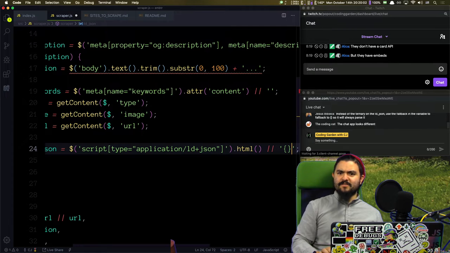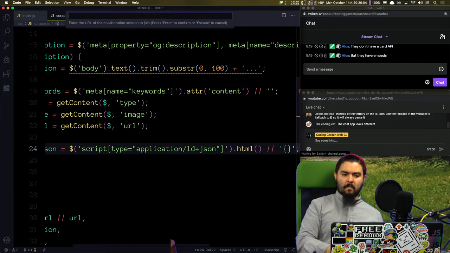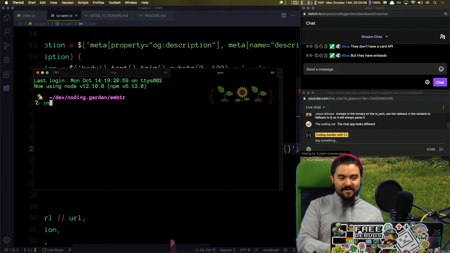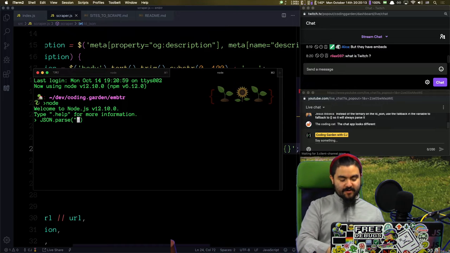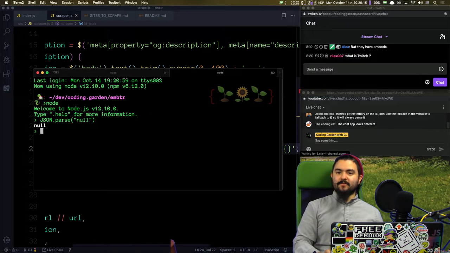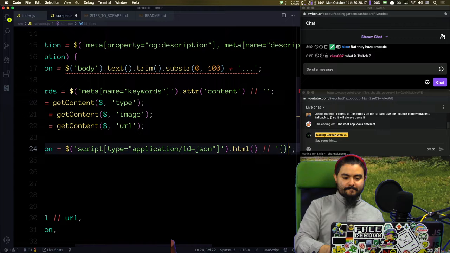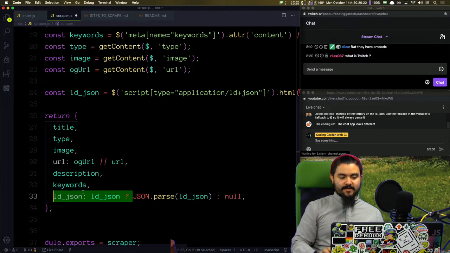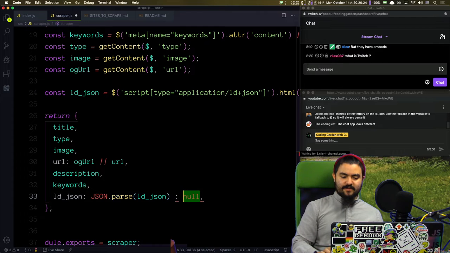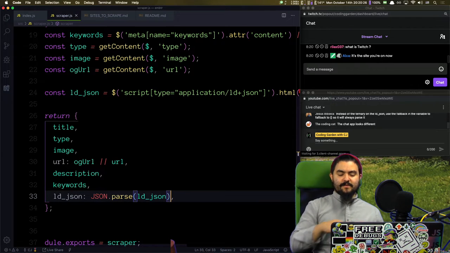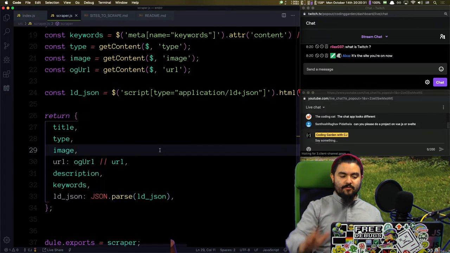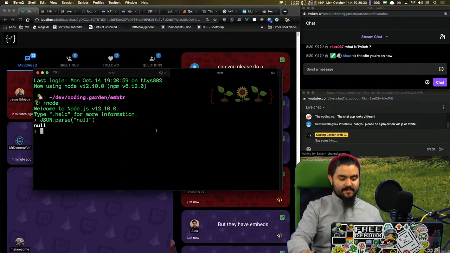Can you JSON parse null? I feel like that would have a serious error. Let's see. We're going to node, JSON.parse. Oh, I think if you parse the string null, yeah, we get back null. Cool. Because I want it to be null instead of an empty object. That way, if someone is using this to create a card or something like that, it will explicitly not have a value versus being an empty object.